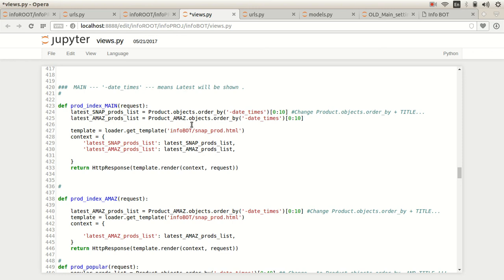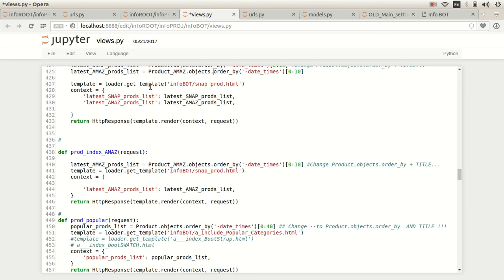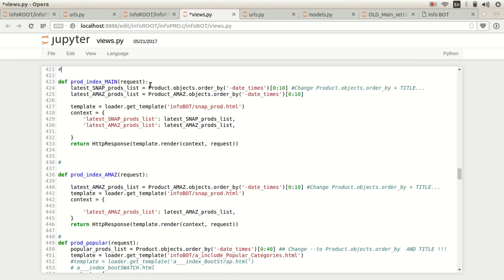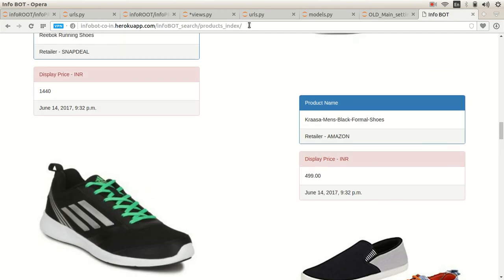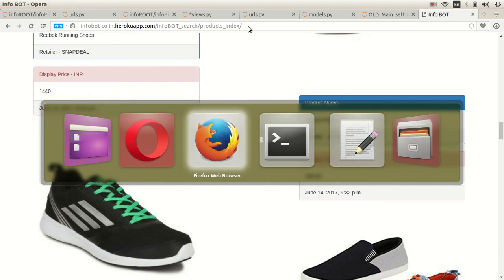Plus the same is happening for Amazon. And then the template loader, what is the template name? So this we got to see. Now when this got shown to me, what was the name of that template? And this is what it is. I just see products underscore index. So how do I know the name of the template? So how do I link it to the template?